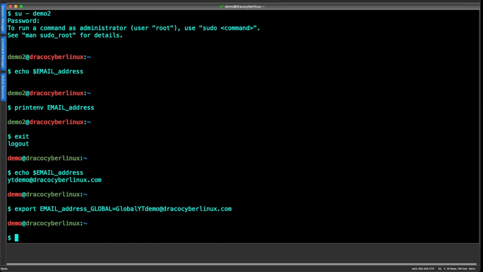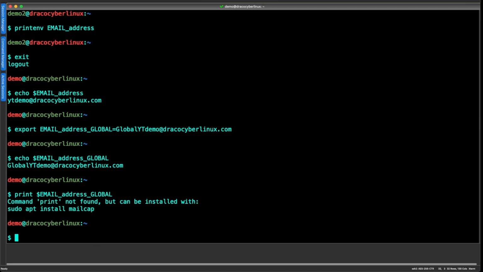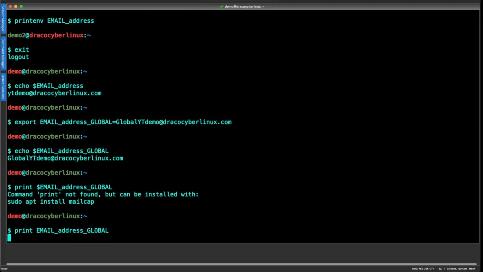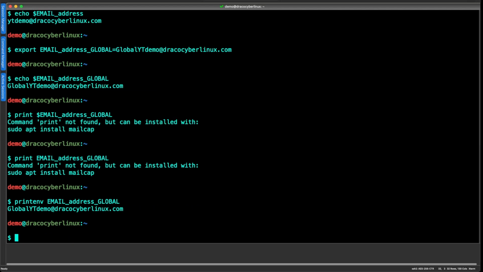Okay, if I set this, now if I do an echo $email address global, I'll see that. If I do a print, I'll see the value. Oops, apologies. When you print, you do not need the dollar sign. Okay, you can see that the value is assigned.